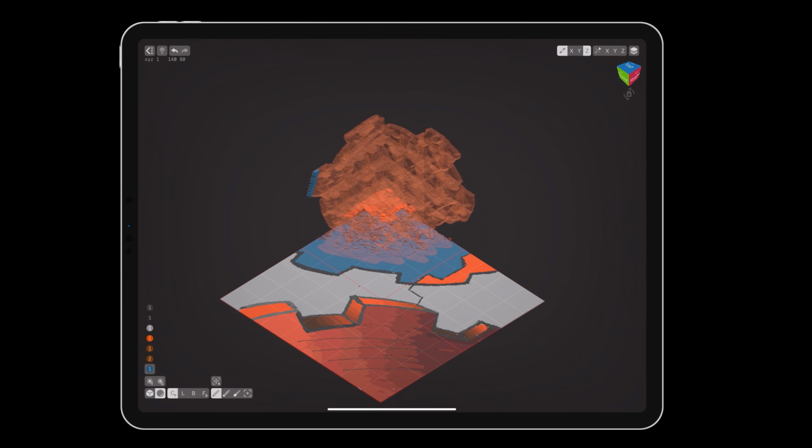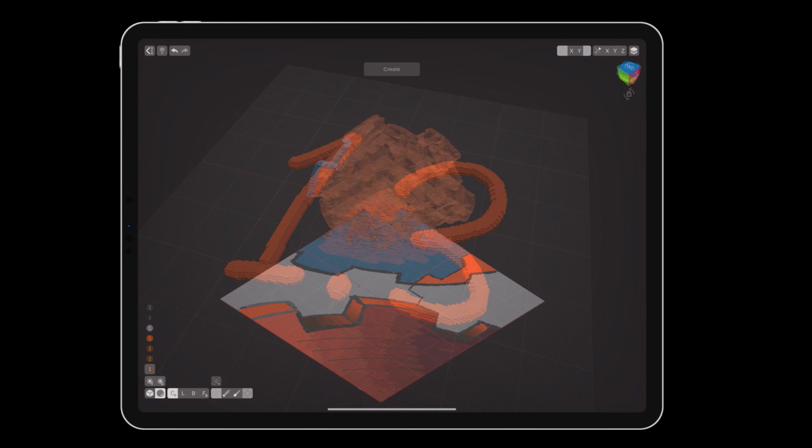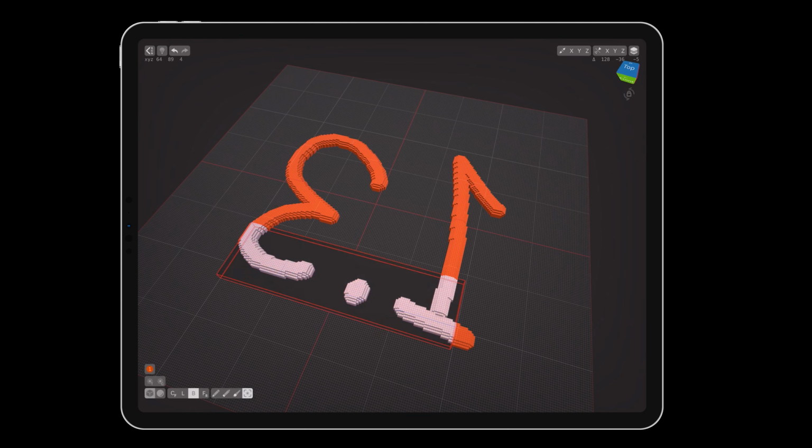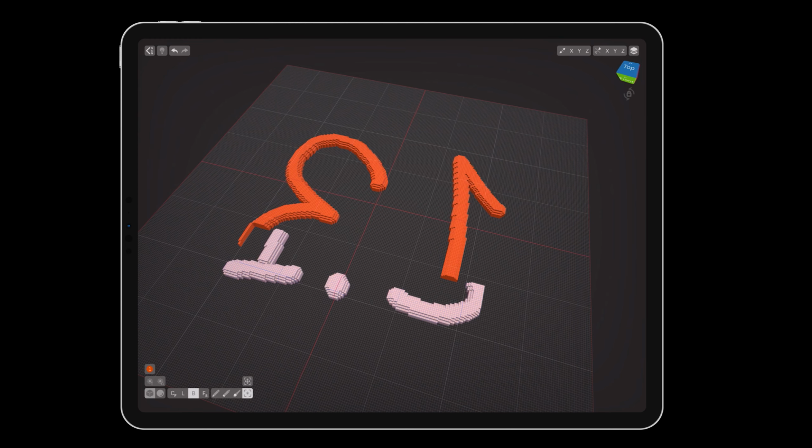In the object editor, there have been a few small tweaks. The mirror buttons now have a menu with a command to flip either the whole object or a selection if one is made. You can copy or cut out portions of your model to create new objects from them.